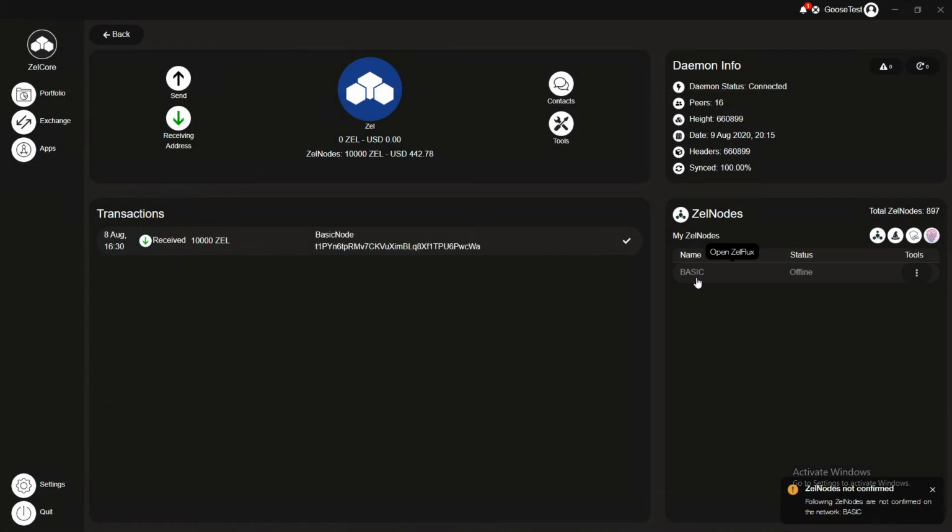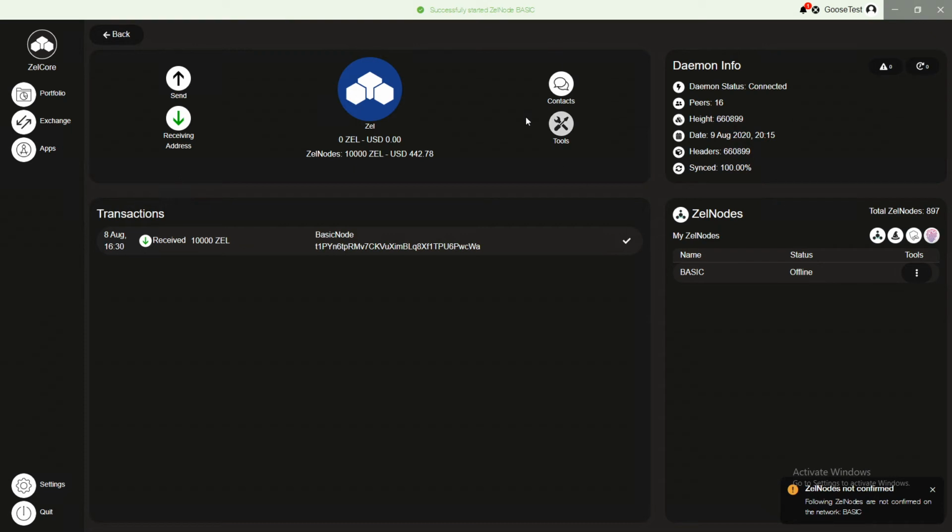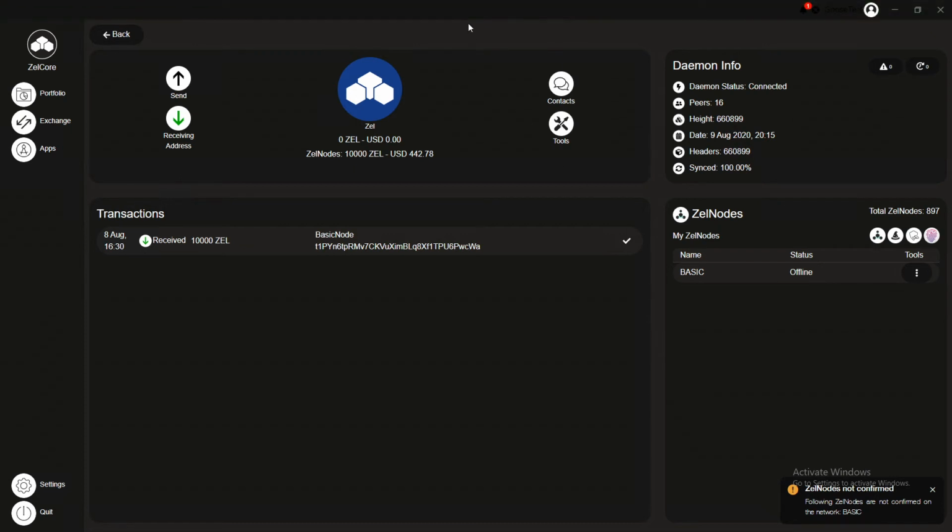So now that we have this little basic node listed here in our ZelNodes column, all I have to do is click the little 3 dots and go to Start. And it says successfully started ZelNode Basic. Now we're seeing that this node is not confirmed. This is just a convenience message that pops up. It's one of the features that Volter coded into Zell Core so that node operators will know whether or not their nodes are on or offline.